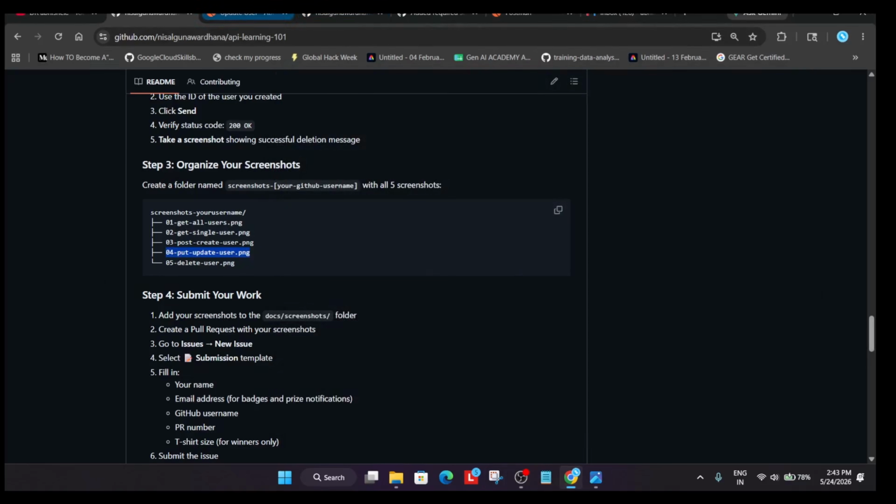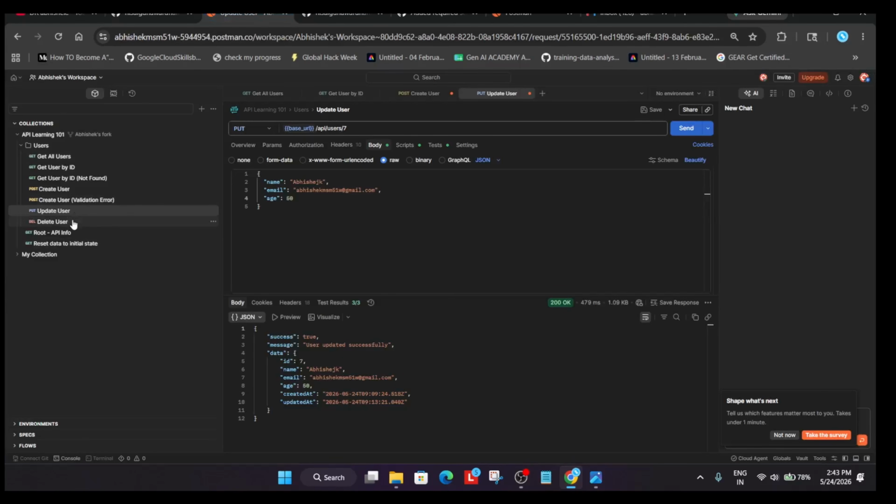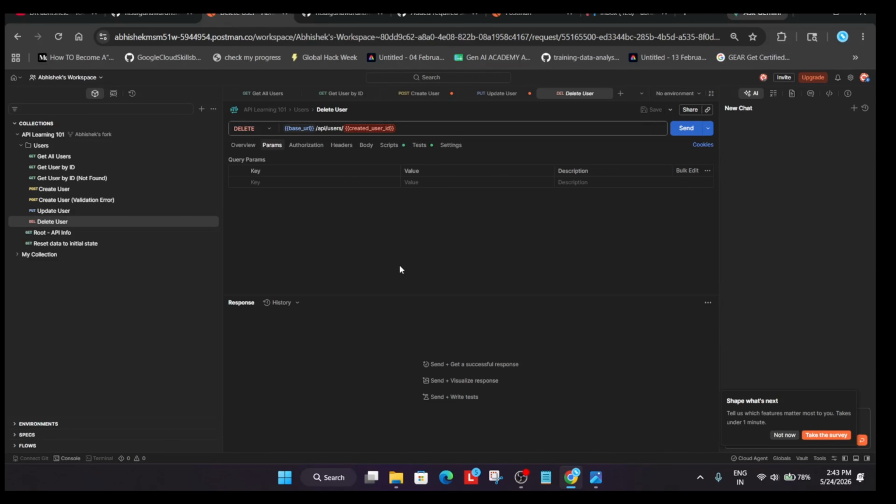That is delete the user. Okay, so delete the user. How do we delete? You can see the user ID. We have to update it to 7. Let me just replace it. Now let's move to the next step.